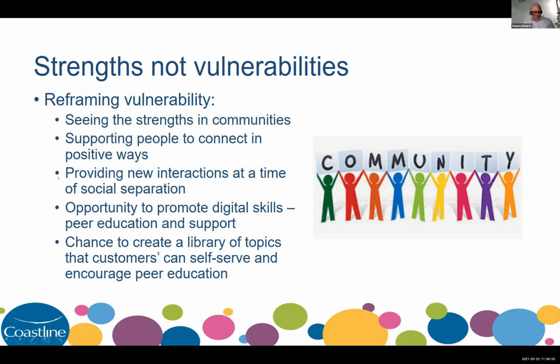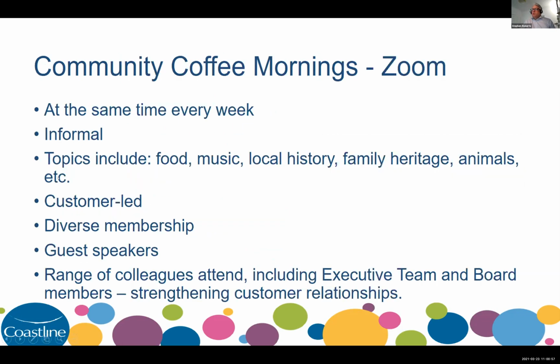So what we did was we put together this idea of forums, if you like. People could put their own hobbies and interests on there, and we tried to group people together, rather like Karen said earlier, identifying themes and topics, and we'll show you some of those later. And out of that, we've also born a coffee morning, which we hold on Zoom on Wednesday mornings at 11 o'clock.